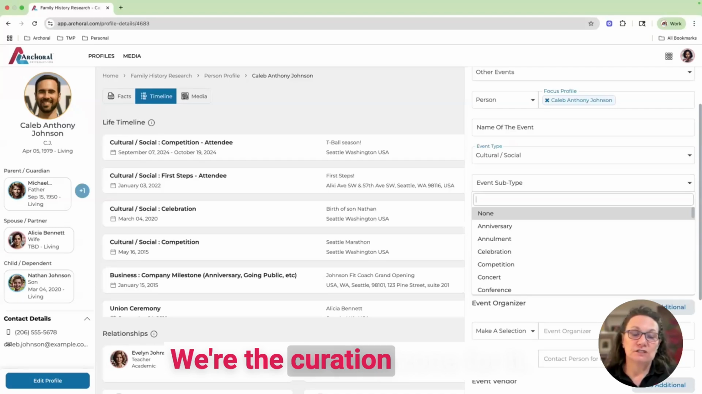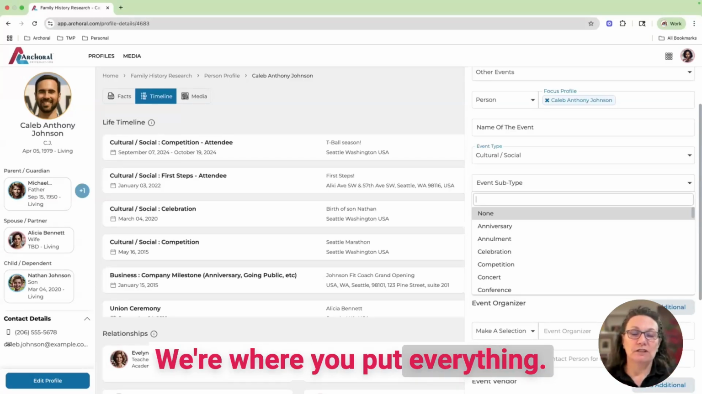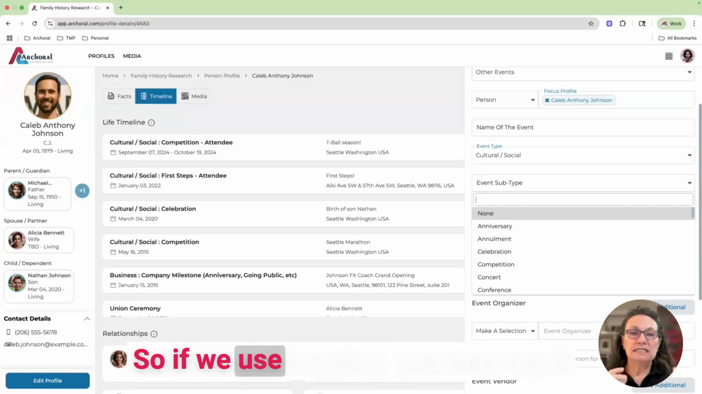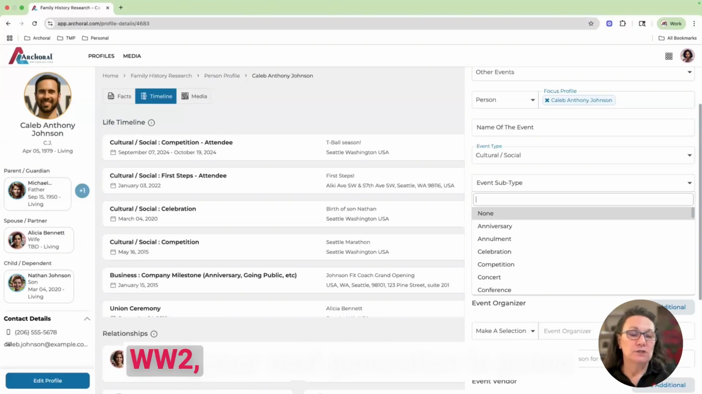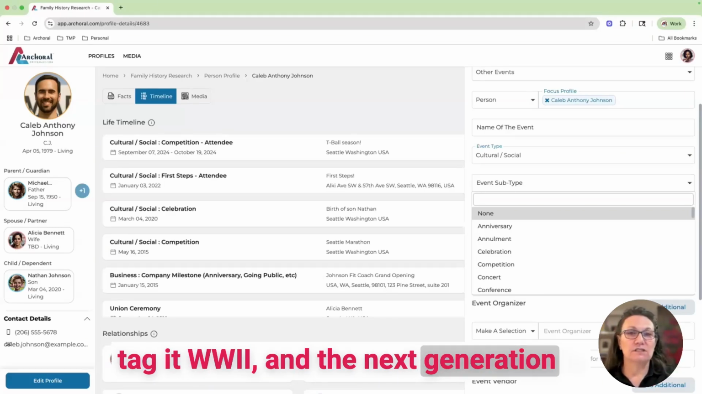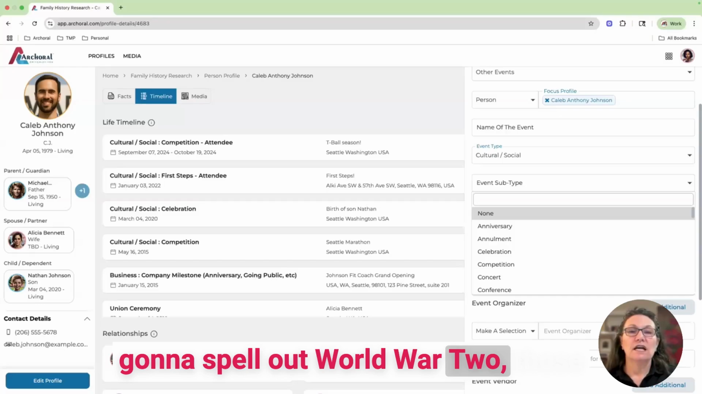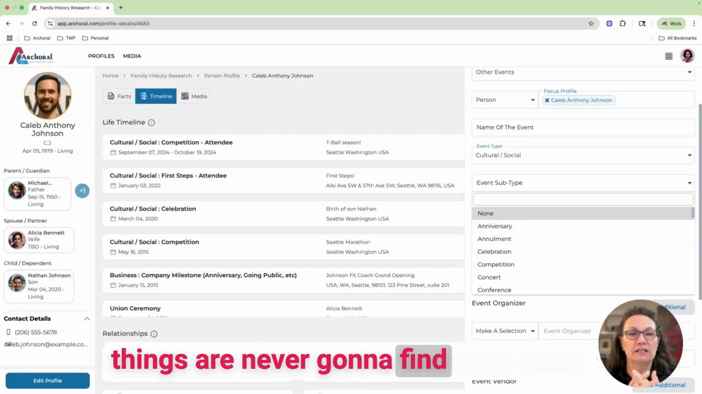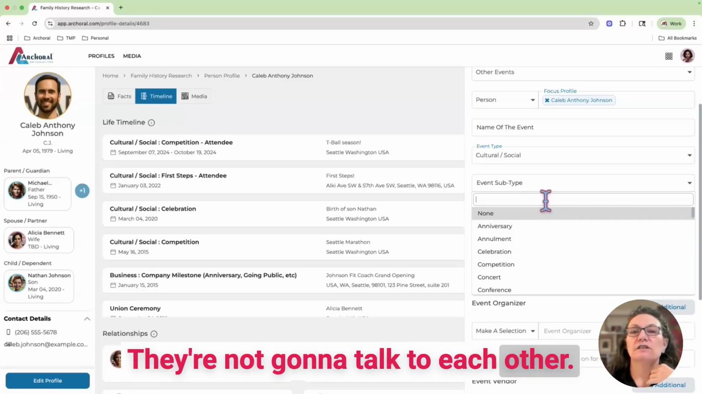We're the curation zone for it. We're where you put everything. So if we use tagging, you may tag it WW2. Your next generation is going to tag it WWII, and the next generation is going to spell out World War II. Those things are never going to find each other. They're not going to talk to each other.